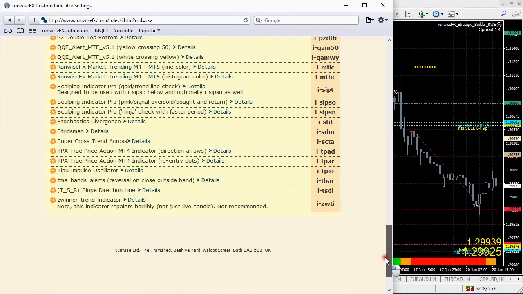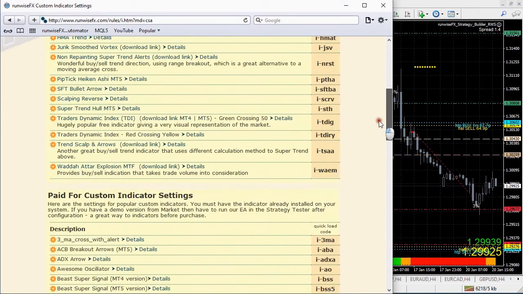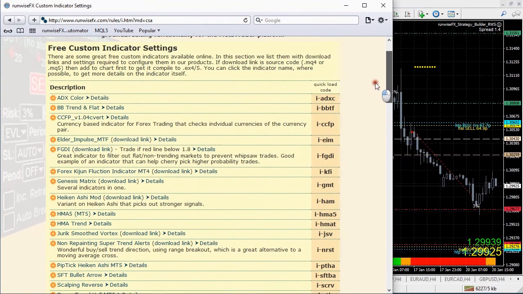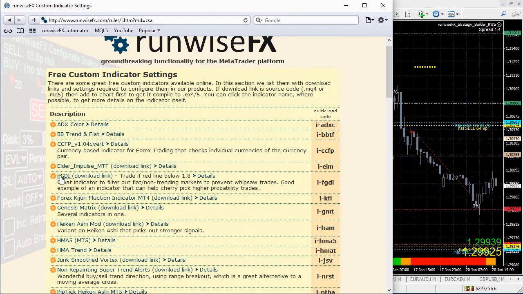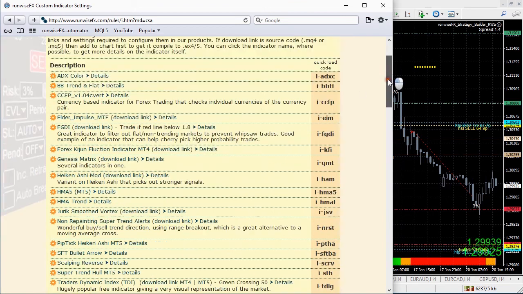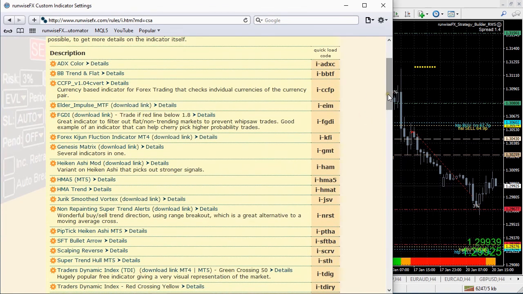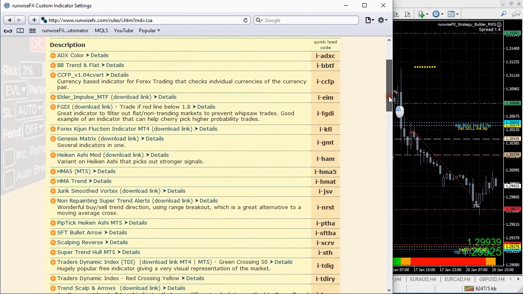We've got a whole video about how to configure indicators. It's not as hard as you may think. But a very good free one that we recommend is this one, FGDI. Now it's just at the moment for MetaTrader 4, but we'll have a look, see if we can find a MetaTrader 5 version, because we're always improving this list. In fact, we should be adding more to it very soon.